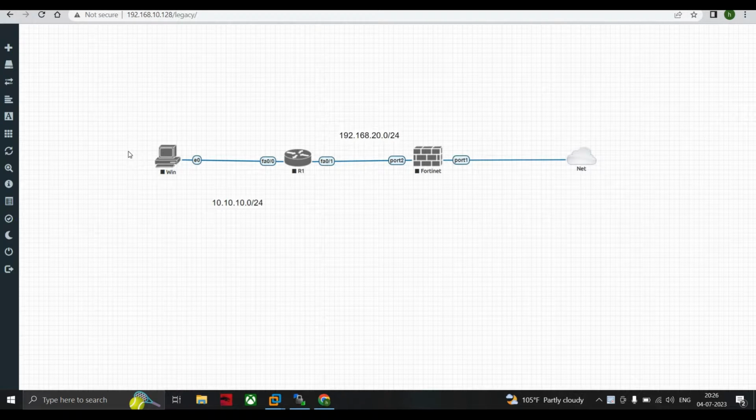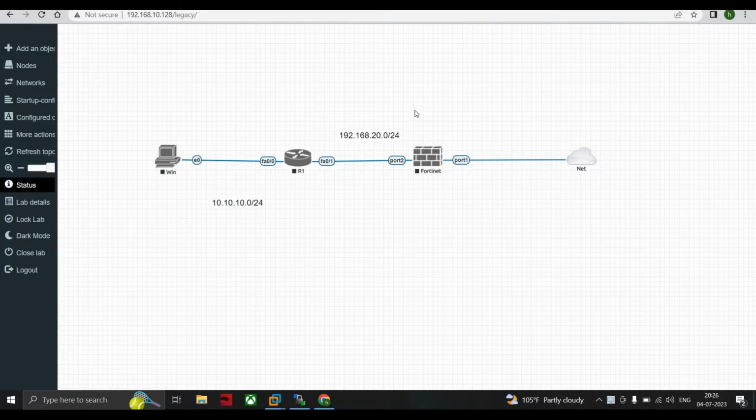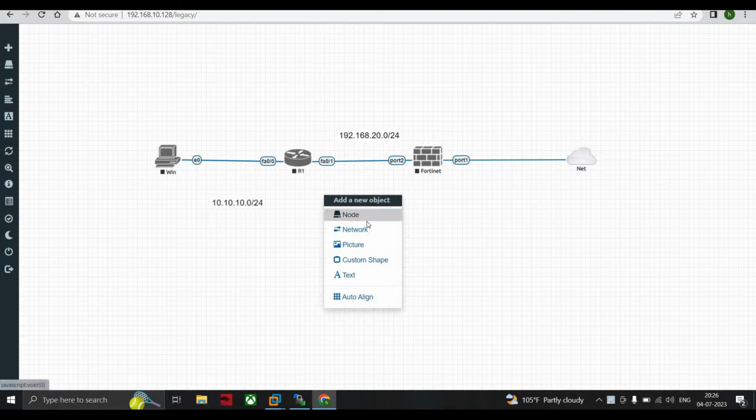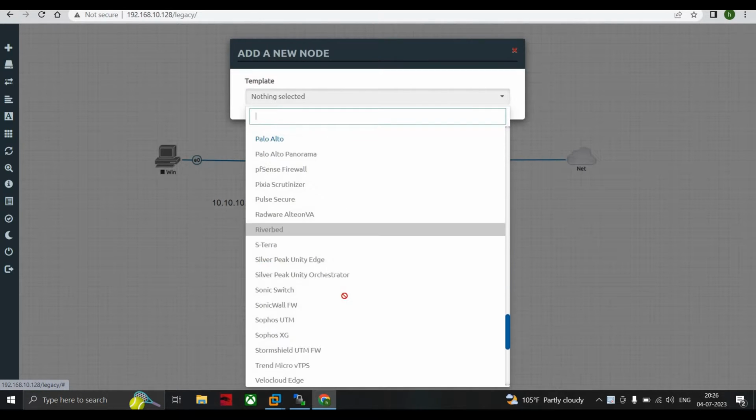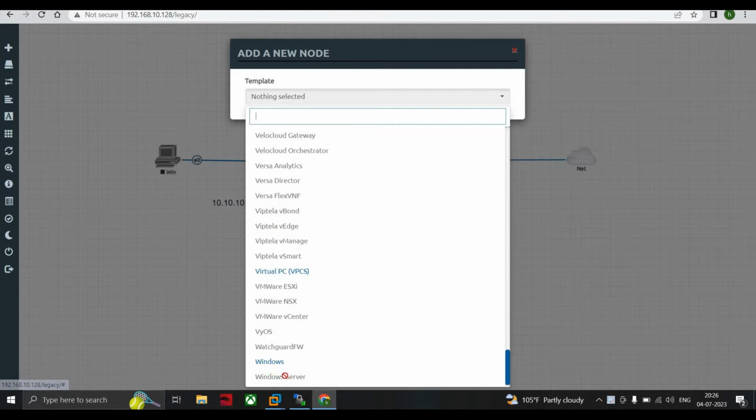Hello everyone. Today we start with our new video on how to install Windows Server on EVE-NG. Here you can see on my screen the basic topology that I have added. When I go to the node and select, under the last option you can see Windows Server, and it is grayed out because the image has not been uploaded on EVE-NG.